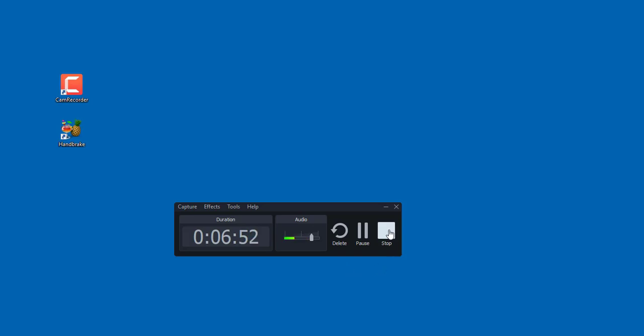So in our case, we're going to go ahead and click stop, and then I'm going to follow up with a recording of what you'll see, or what we'll see, inside Camtasia. So in this case, we have clicked on Cam Recorder shortcut, and we've recorded the video that we needed. Now we're at the point where we've got all that we want. Now we're ready for Camtasia.